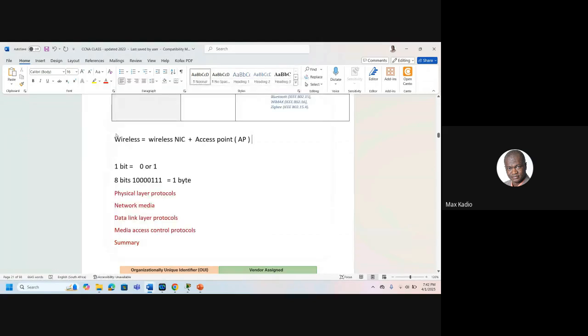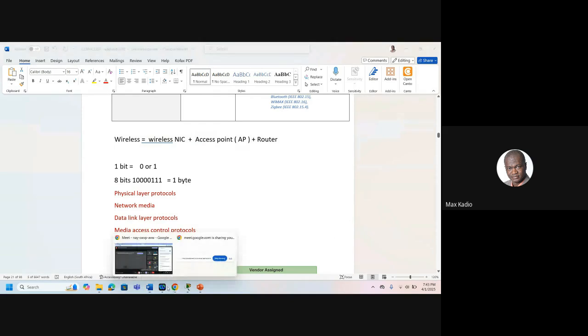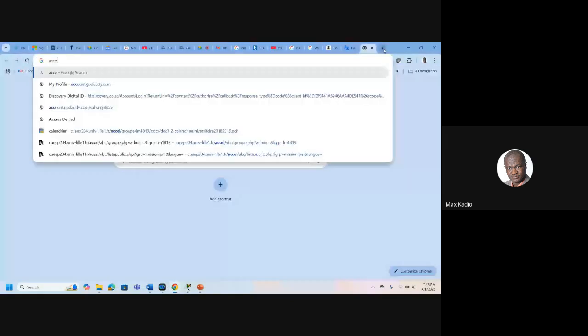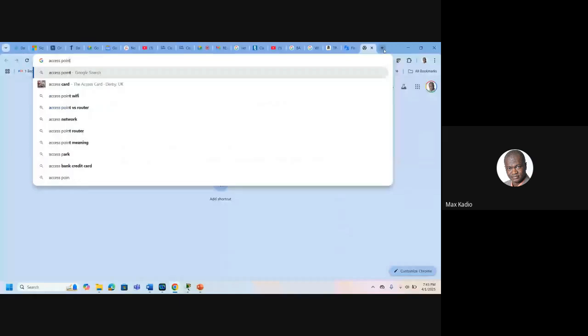AP, and the last one is a router to go to the internet, you see. So if you want to use wireless, your PC or your laptop should have a wireless interface card. You must have an access point. Access point in a building, access point at the office.